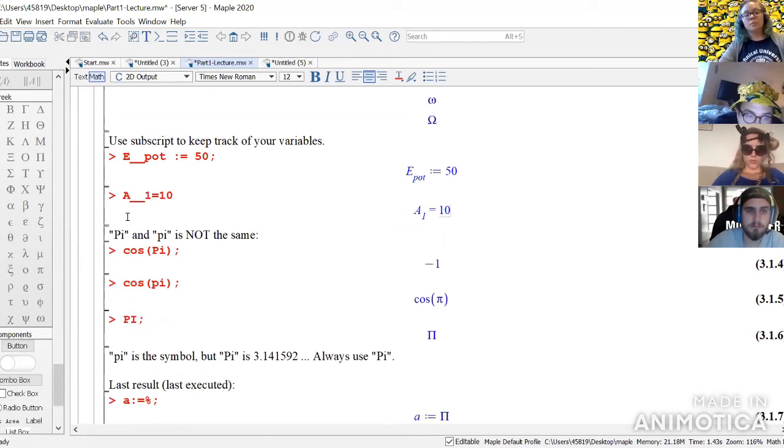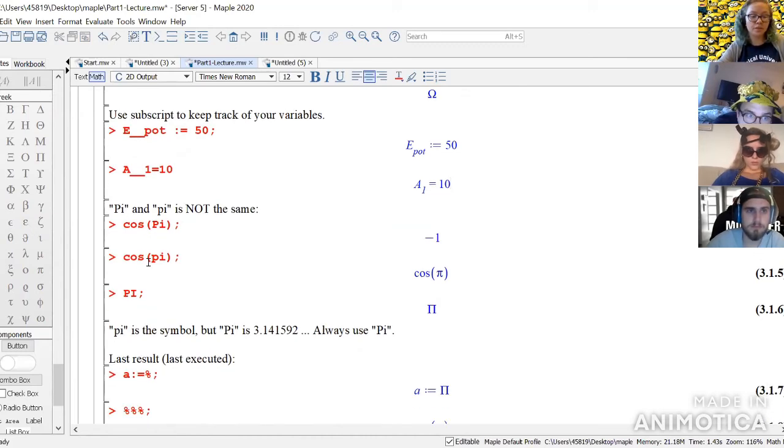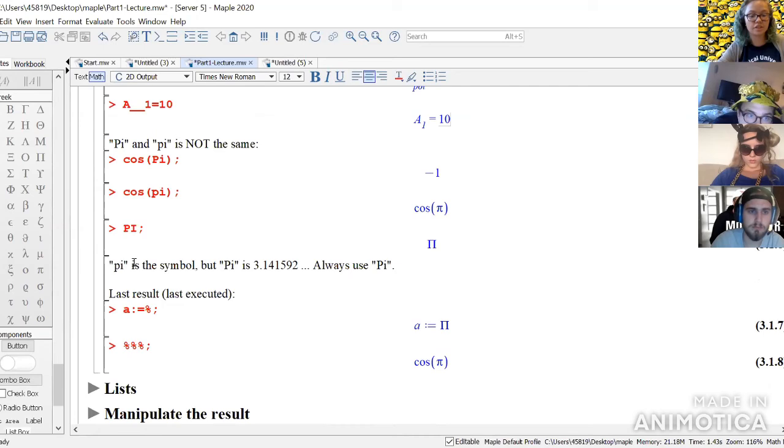Also, if you're going to use pi a lot, you need to remember to type in capital Pi and not lowercase pi, because the lowercase is just a symbol. If you write it with uppercase, then it actually is a number that Maple can use further in computations. And if you write it all uppercase, then it's just an uppercase pi.